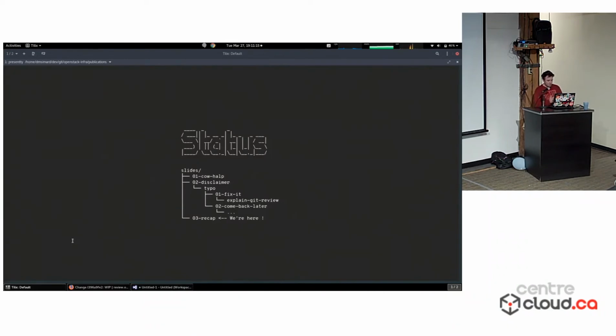So where are we, right? Because we're going to be forking left and right a little bit around here. And so we're here right now. We're doing a recap of the talk: we found a typo in this disclaimer, and then we fixed it. And then I explained Git review, and we're going to have some of those recaps during the talk just to keep everyone following.